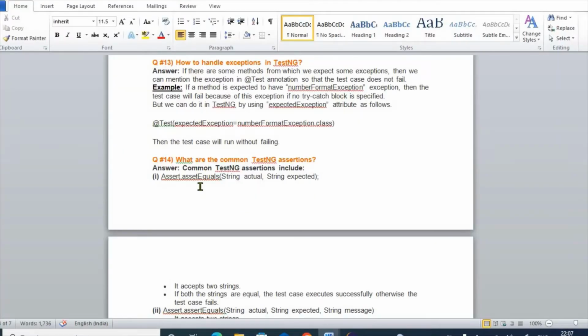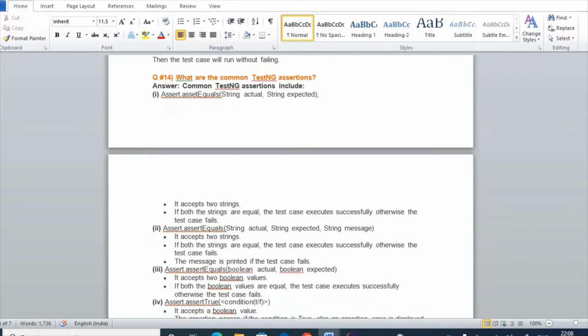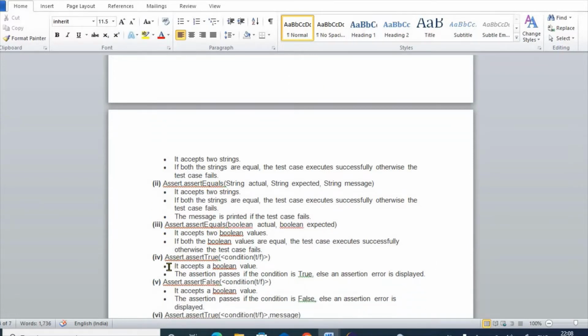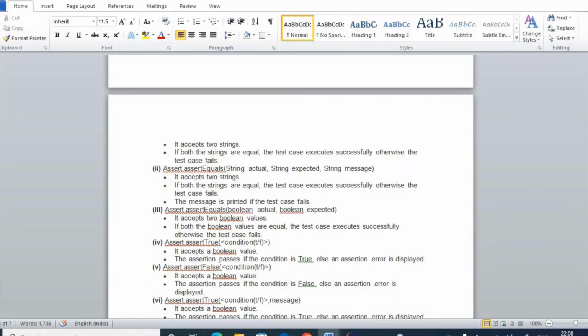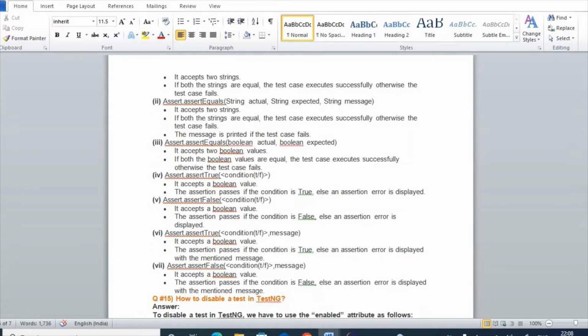So let's see the next question. What are the common TestNG assertions? So we have to use the assert class. We have assert equals, with 2 parameters, 3 parameters, then we can use it for boolean values as well, and we have assert true, assert false. So these are basically the common assertions.